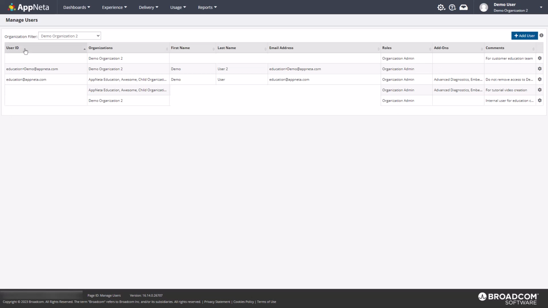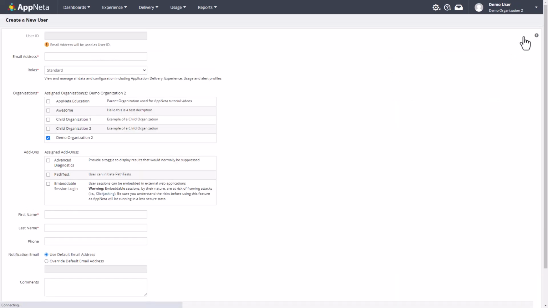We can also see additional information including their user ID, the organizations they have access to, their name and email address, their user role, add-on privileges, and any comments about the user. To create a new user, click the Add User button. Then, we must fill out the required information.